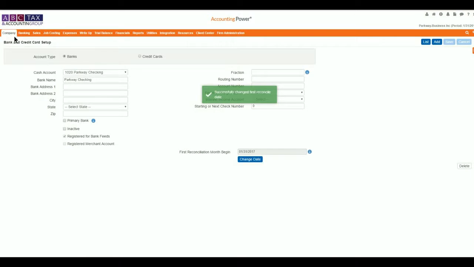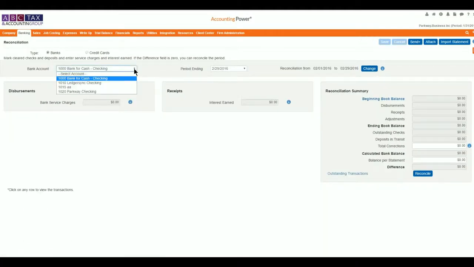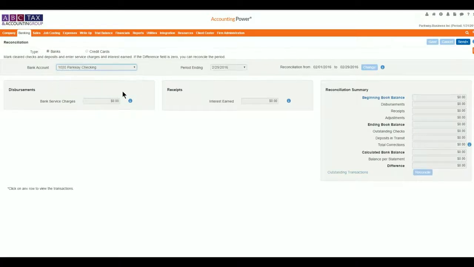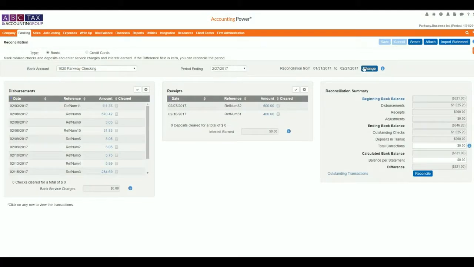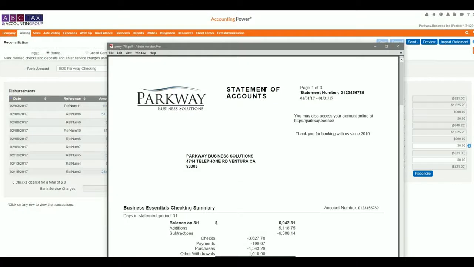Returning back to the reconciliation window, we will reconfirm our account selection and the period end date are correct before selecting the Import Statement button in the top right corner. After successfully importing the statement, you'll be notified on the screen and the Attach button will change to Preview. Clicking this button will open a new window where your statement will be displayed.